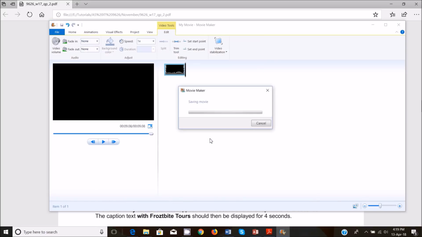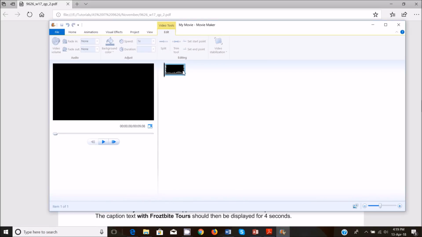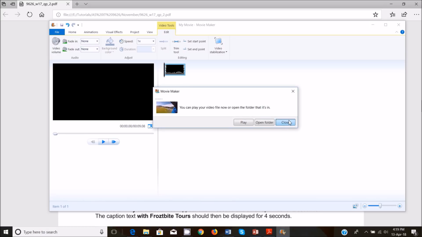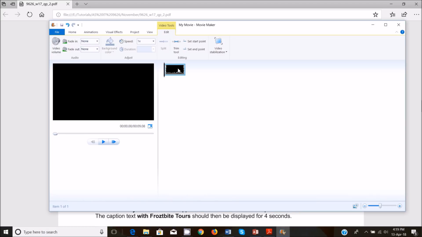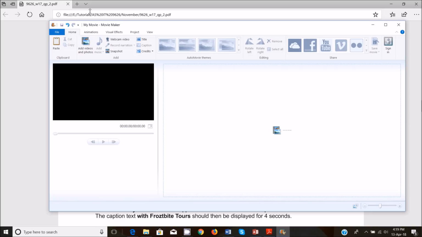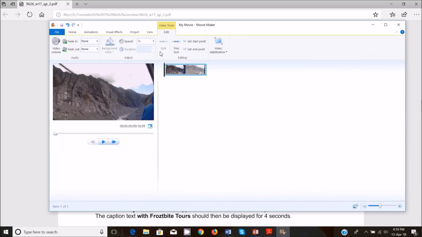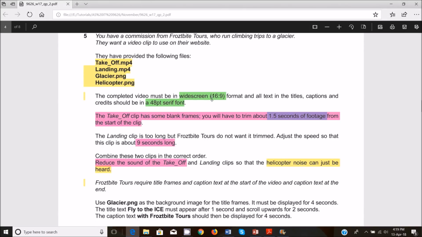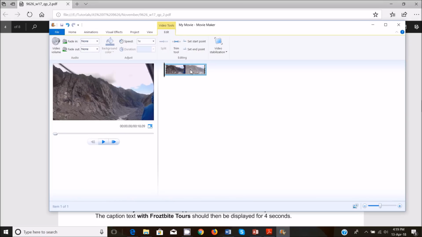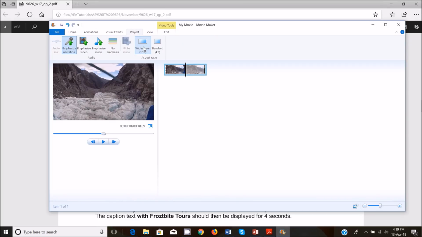Now the reason I want to save it is because I want to remove the other one. Okay, so close it, delete this one. I have a copy already, the one I've edited, and I'm going to add another one, landing. And again, I'm going to do the landing. Remember, we told something about the landing. It should be 16 to 9 as well. So let's set it to 16 to 9, go to project, and it's already set.